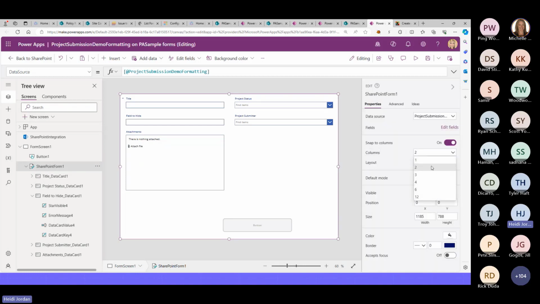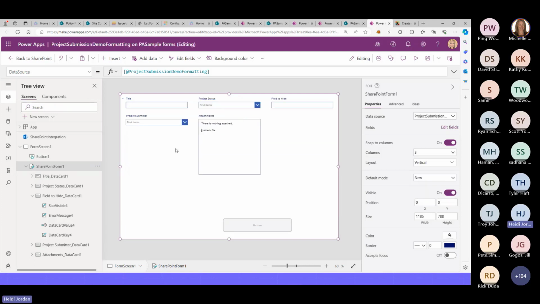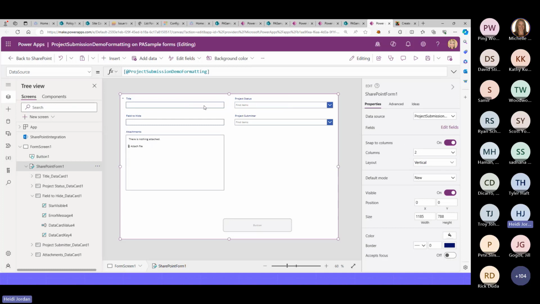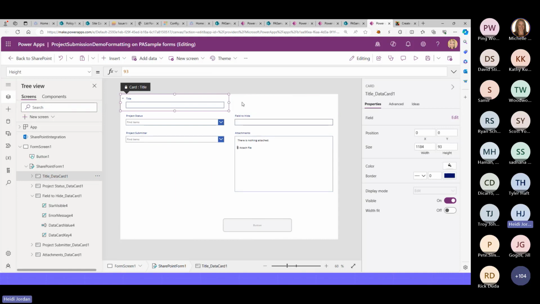So I can do a 1-column form. I could change this to 3. You have some options there. There's also the snap to columns option. So when I'm in a 2-column form here, I don't have a lot of flexibility. It's either going to be full or half. It doesn't allow me to put it like 3/4 of the way in the middle here, unless I turn off that snap to columns.